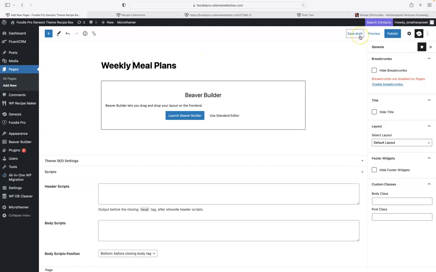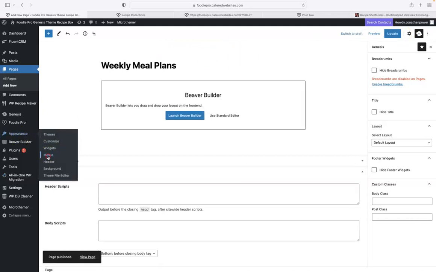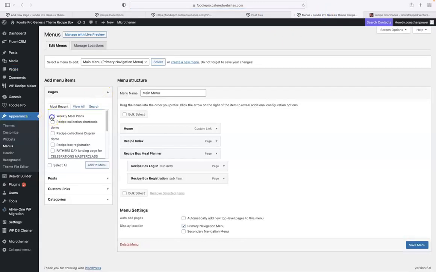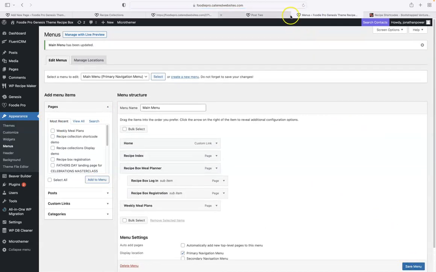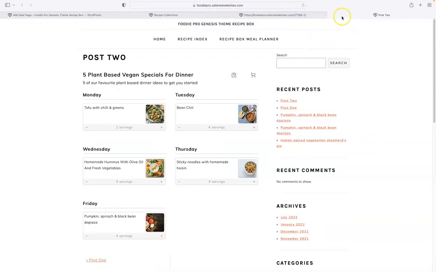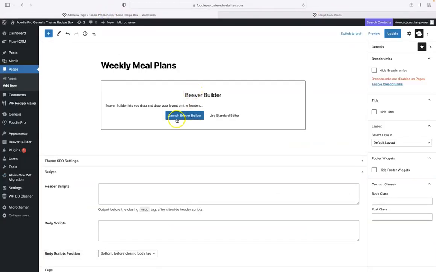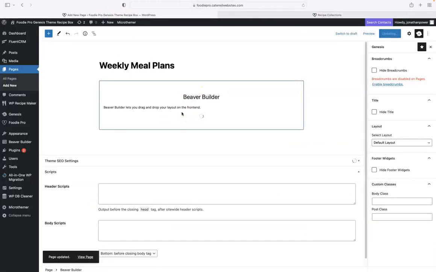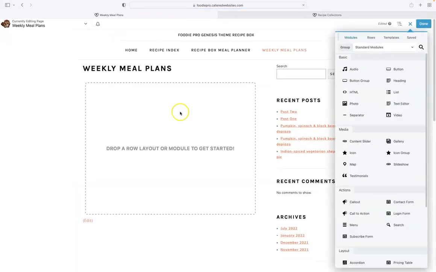Weekly meal plans, and I'll publish that. I'll actually, when I'm here, I'll go to my menus, weekly meal plans, like that, save. So just get rid of all these windows now, make it easier to understand. So we want to go into our Beaver Builder now.